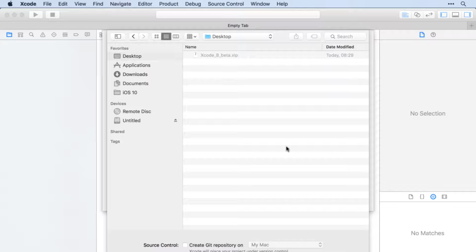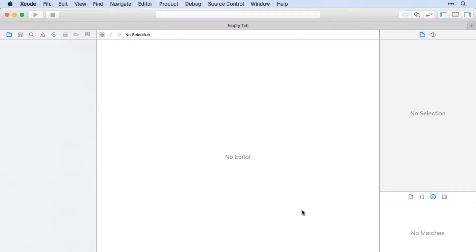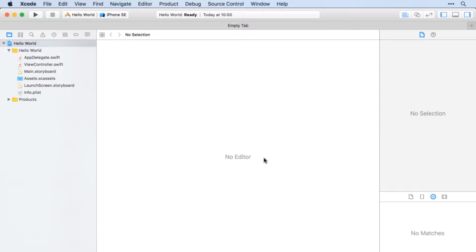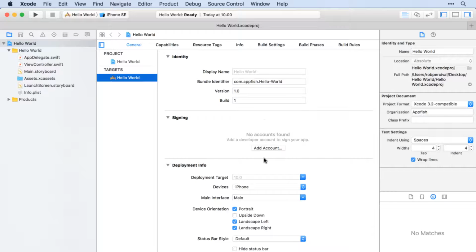I'm just going to put mine right there on the desktop. So Create. That will then create the app for you, and it will build all the files that you'll need. And this is now the Xcode interface, not the friendliest of bits of software to get to grips with, but don't worry, I'll guide you through it and you'll be comfortable with Xcode in no time.